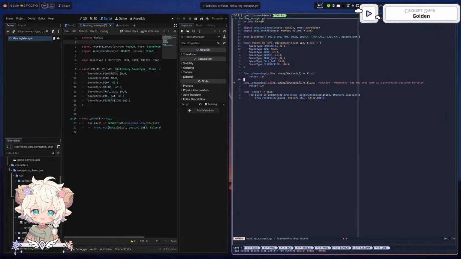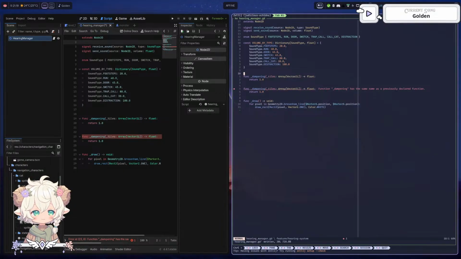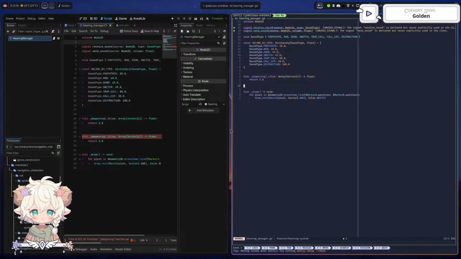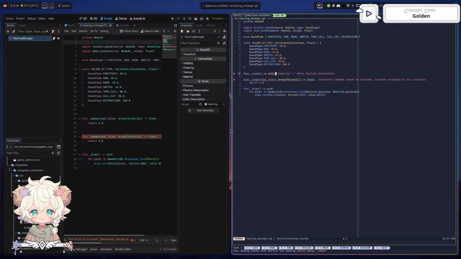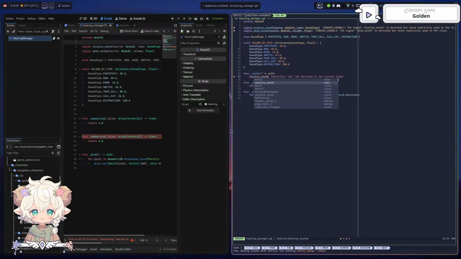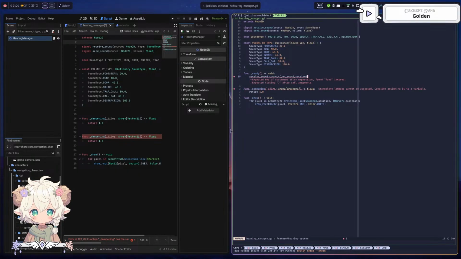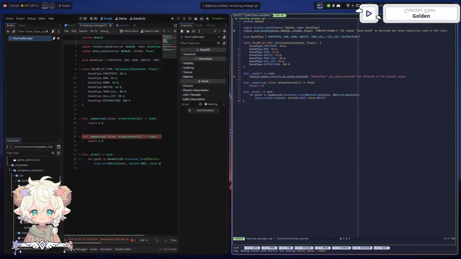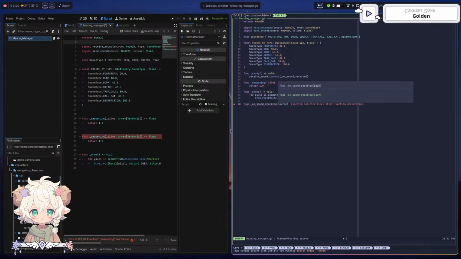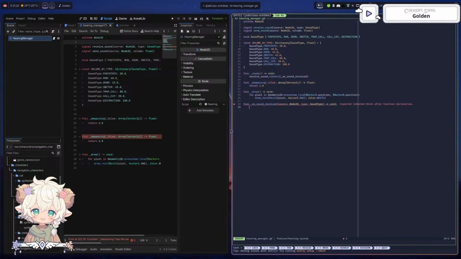Now here we want something else. So that's for the dampening, and for the hearing, we just want to do it directly in the values. So in the ready, I just want to connect this sound. So receive the sound dot connect, and I want to connect to on sound received, and I want this function to exist as well. So func on sound received, which will take source, which is Node2D, and the type, which is a sound type, and we want to do nothing with that. So at the end, we will actually do something.